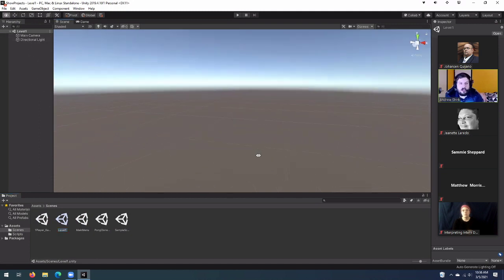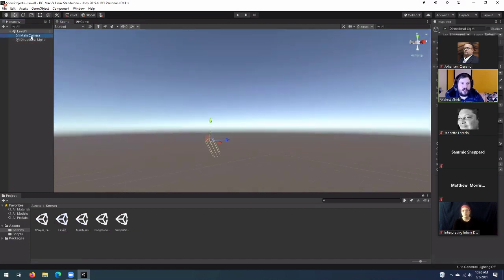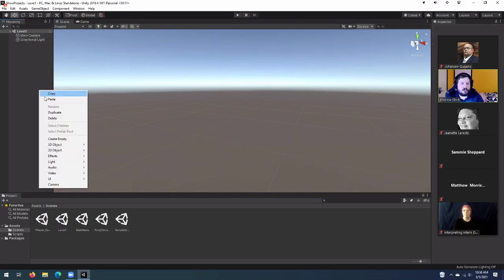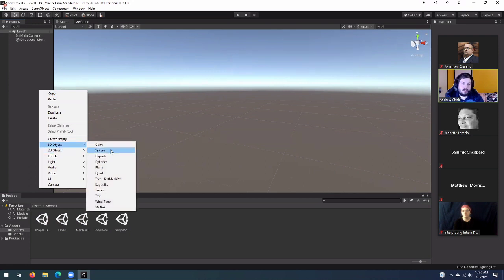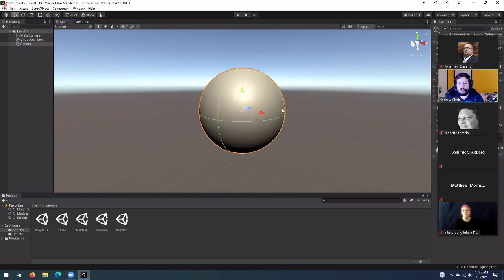So at the beginning, you'll just have a directional light and a main camera. What we're going to be doing is creating a sphere. And when you create an object, if it's far away like that, you just click the F key and it'll bring it up to focus on the object.